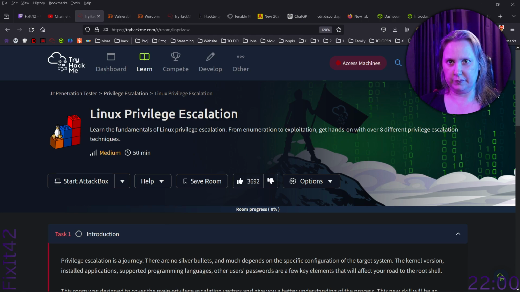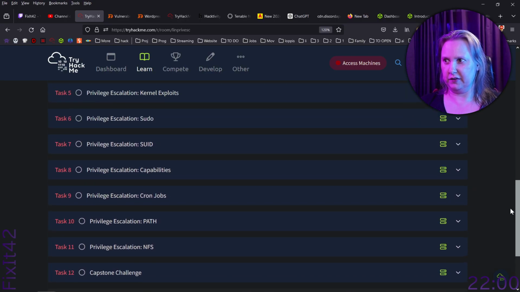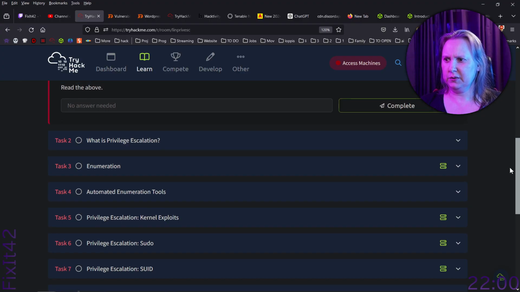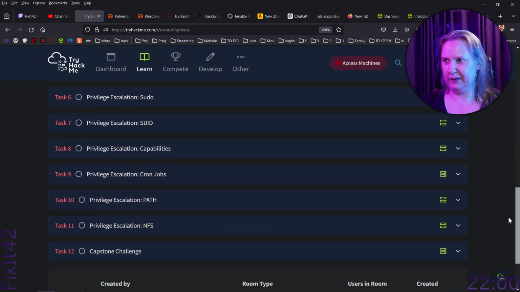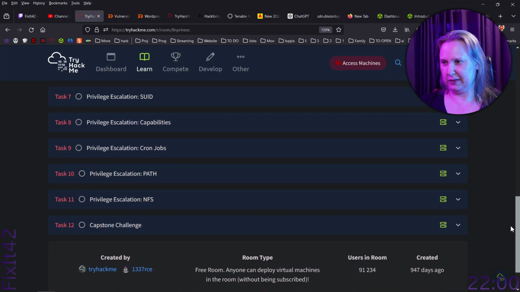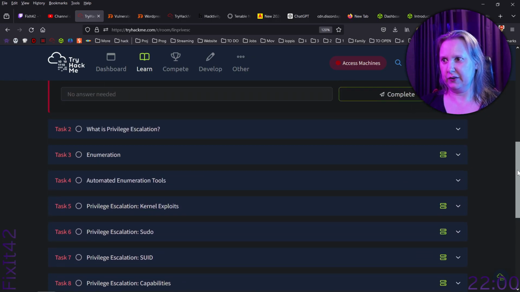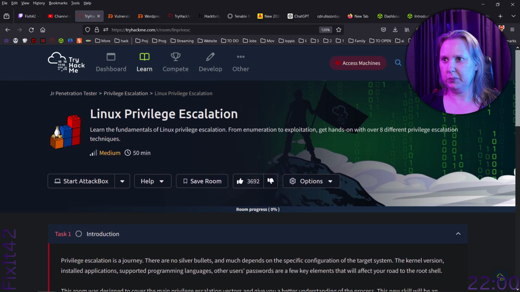2 more rooms. I hope this is a long one with lots of new things. Though we see sudo, SUID, cron jobs, PATH, NFS. I'm hoping it's not all things I know. I'm hoping for lots of new things.